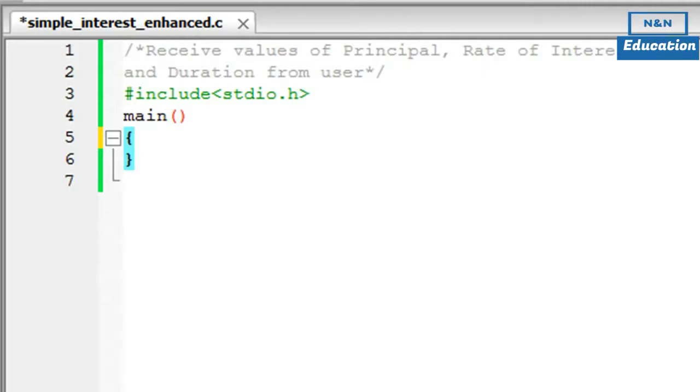Right? So I've saved this file already. It's called simple_interest_enhanced.c. On lines 1 and 2, I have a comment that says receive values of principal, rate of interest, and duration from user. On line 3, I have the header file. On line 4, I've declared the main function, and I also have the curly braces, so we are all set to type in code. Now, before we use the variables, we'll have to declare them, right?